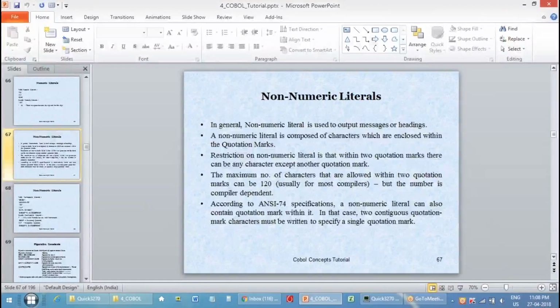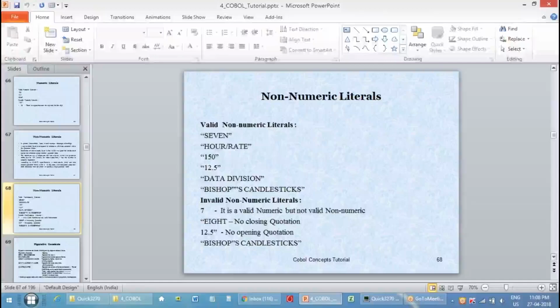And a non-numeric literal can be alphabetic or alphanumeric, and the maximum size is 120 characters for most of the compilers. And these are the examples of non-numeric literals.